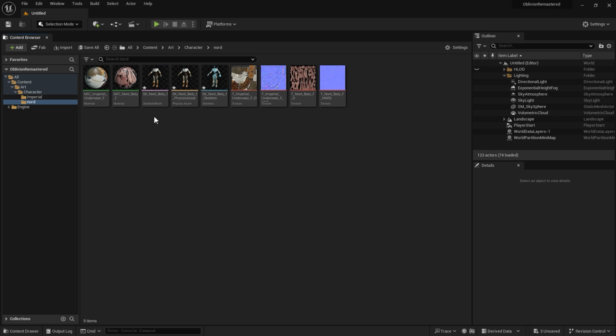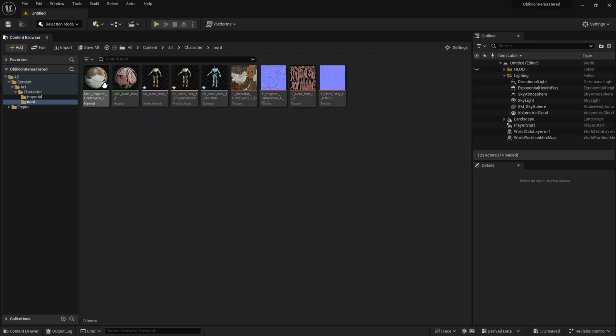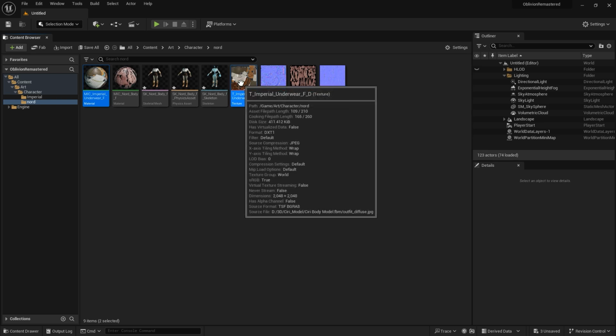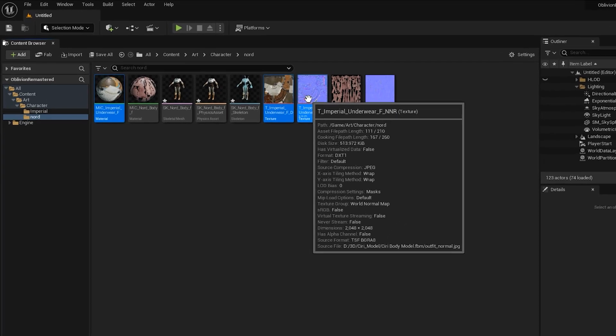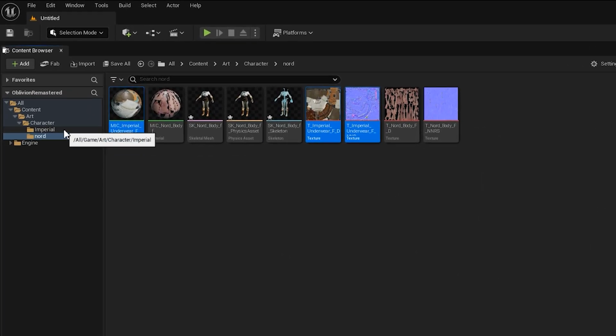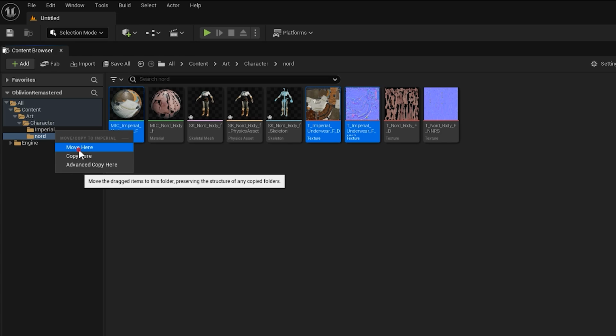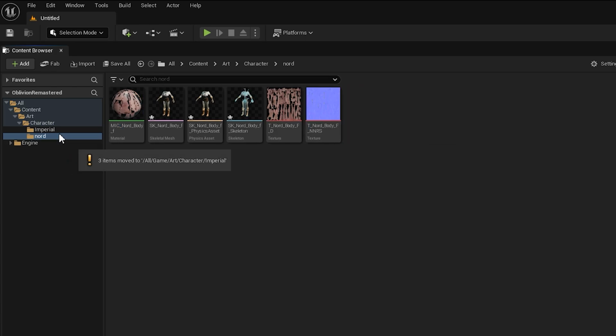Alright, now let's get ready to package the project. First, we need to move the underwear material and its textures into the Imperial folder we created earlier. That's the correct path for them. To do this, hold Ctrl and select all relevant assets. Then drag and drop them into the Imperial folder like this. When prompted, select Move. Done.